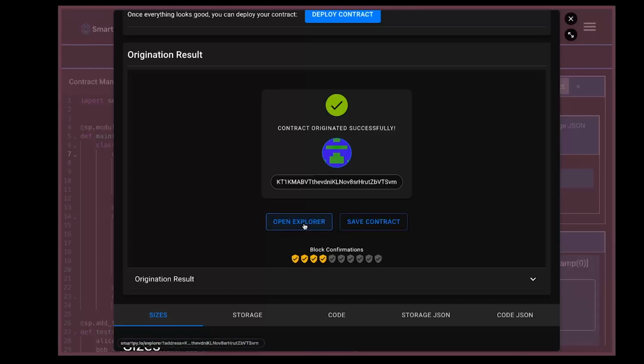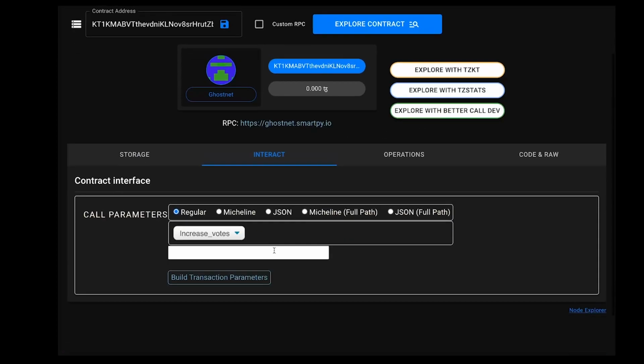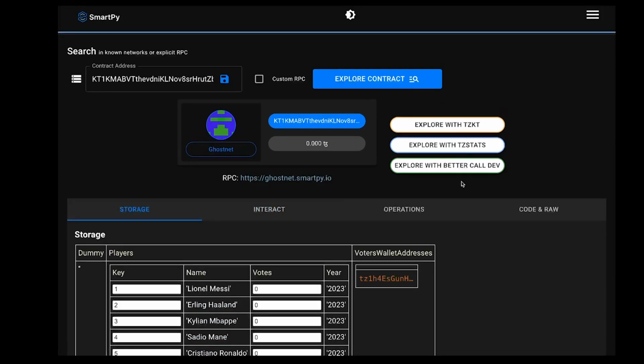So simply click on Open Explorer. Once you click on Open Explorer, you're going to be presented with 3 options that you can use to interact with or explore your smart contract. We've got TzKT, we've got TzStats, we've got BetterCallDev. You can actually also interact with our smart contract right here in the SmartPy IDE. But I prefer the experience on BetterCallDev, so let's go over to BetterCallDev.